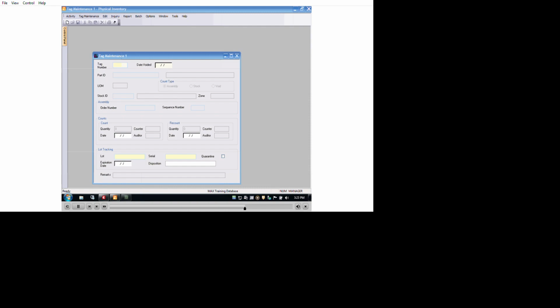So you would go through, receive your tags, look them up, and put in the count quantities and all the pertinent information as needed. Now you have a number of inquiries and reports that you can run during the physical inventory process to audit what's been done or what hasn't been done.